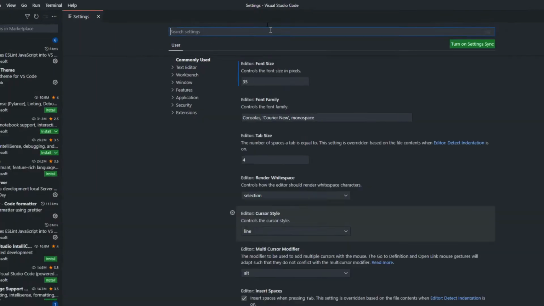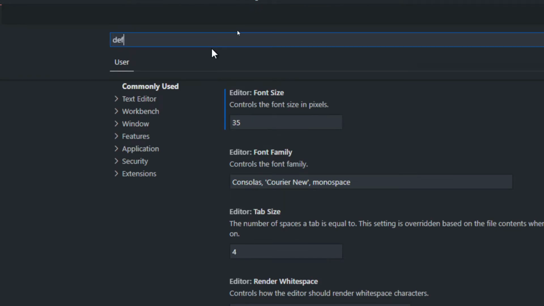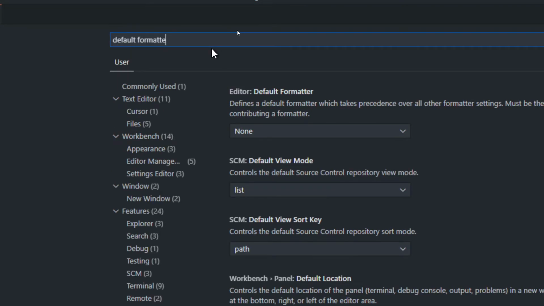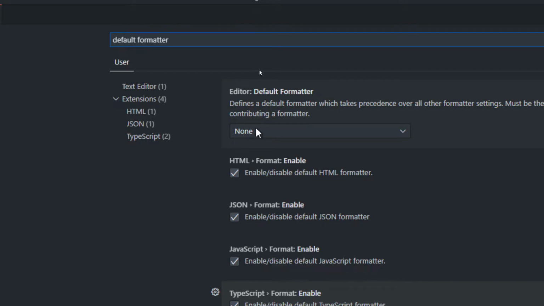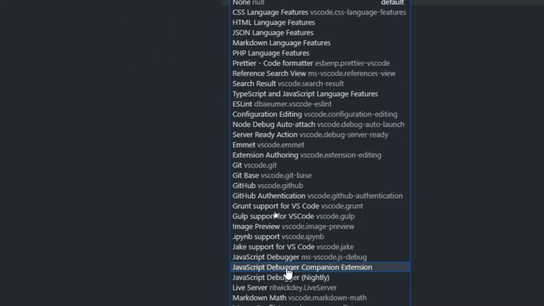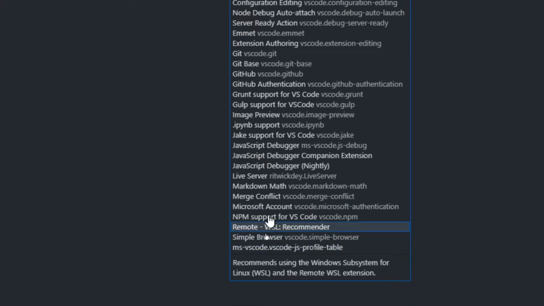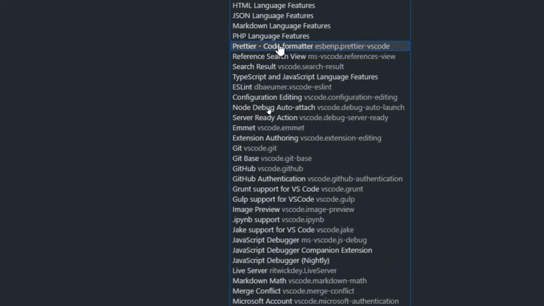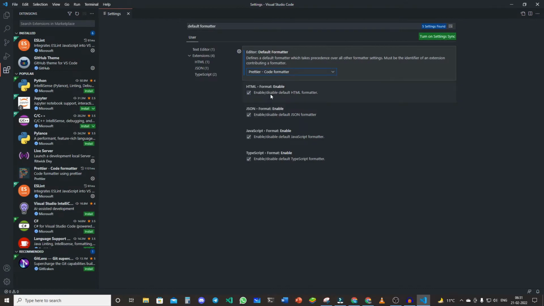So for this, just search for default formatter. In the editor default formatter, where none would be the selected one, just click on that and change it to the Prettier extension. It should show that up. Okay, here is the Prettier one. Just click on that and it should set Prettier as the default formatter.